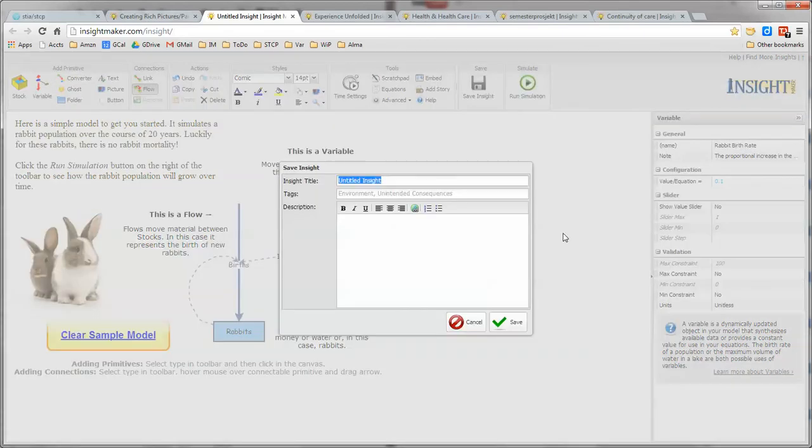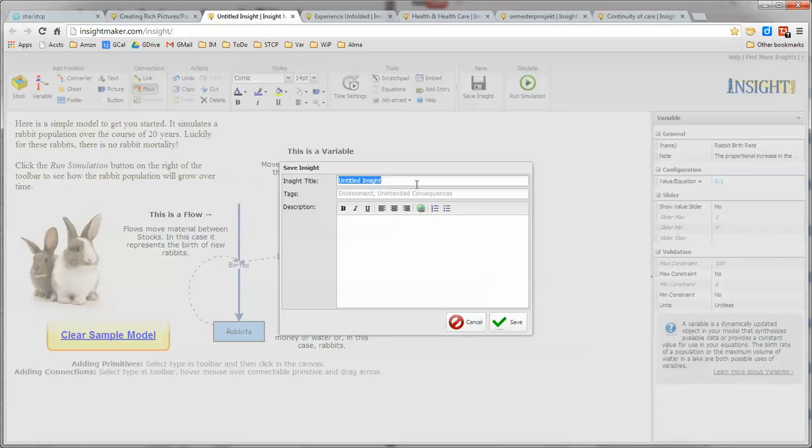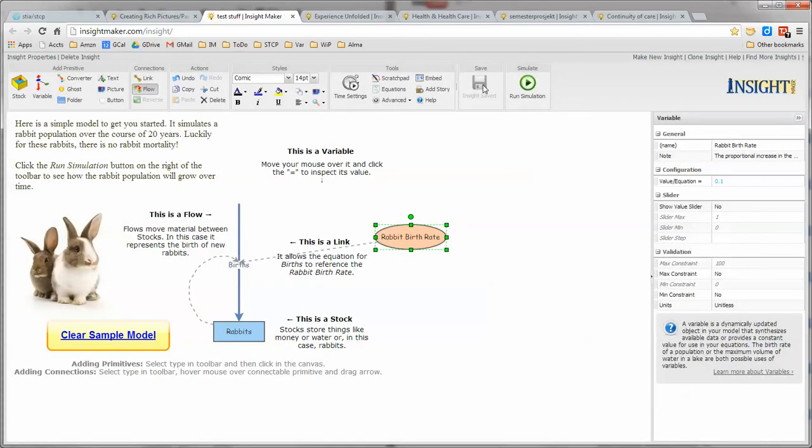Once you actually tell it to save it and you give it a title and some tags and a description, when you save it, this will then go dim. Every time you make a change, Insight Maker will automatically save the changes for you. The difficulty is you don't yet know what the insight number is. Let me go ahead and do this one, and I'll get rid of it later. I'll just call it test stuff. All right. And I'll save it. So now you can see that this went dimmed.